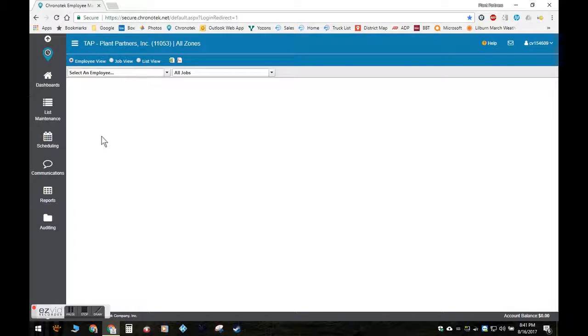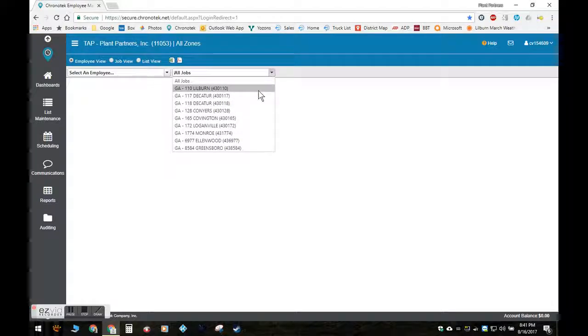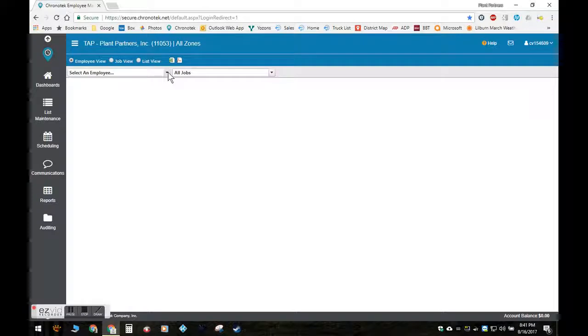From here, two fields that are important. You can create a schedule by employee by picking one employee and creating a schedule for them, or you can choose a store. Choosing a store is beneficial if you have multiple associates working the same store. I'm going to choose by employee. I'm going to select Andrew Morgan.